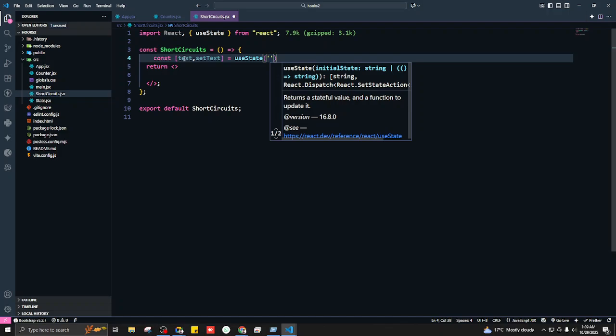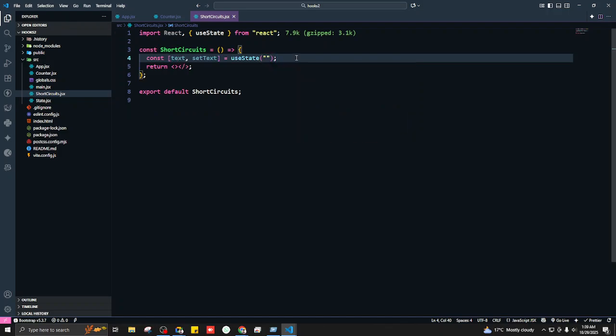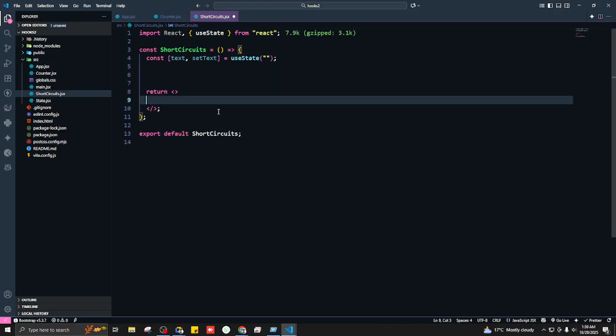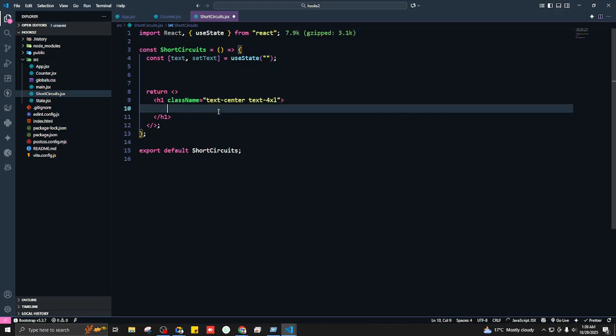Okay, initially it's going to be empty. And here, inside here, I'm going to have an h1, class text-center and text-4xl. Okay, I'm going to write something here, and again I need you to pay close attention please.